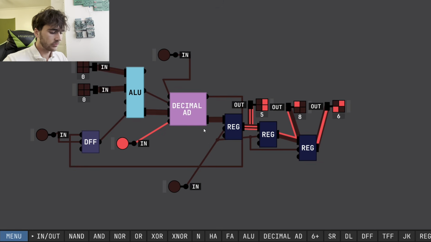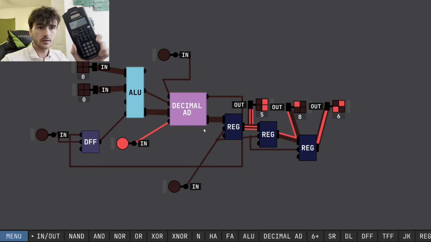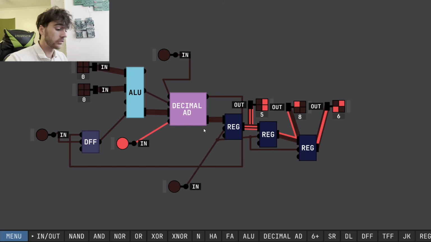And to check it, I'm going to use this calculator, which is 586. So it works. And this is exactly how the 4004 would do it. It would calculate the numbers and just shift it bit by bit, which is genius because this takes significantly less transistors to do. It just takes a little bit more time.